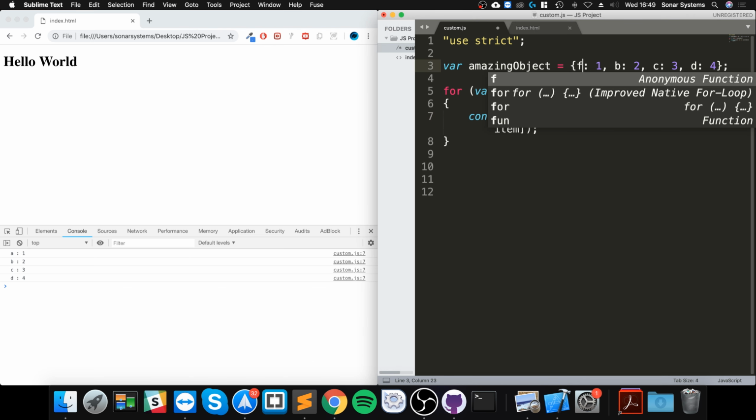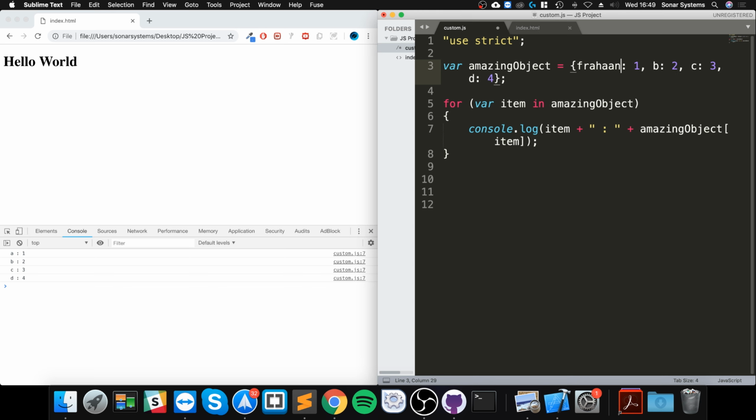So if I change this to my name, so Farhan, for example, reload, this is dynamic and it updates. It doesn't matter how long this object is. It doesn't matter the names of the keys of the object. It just works. So that's it for this video.